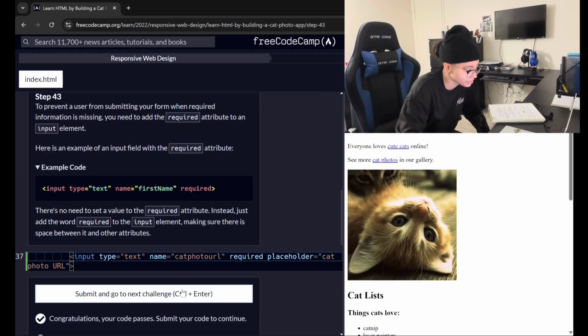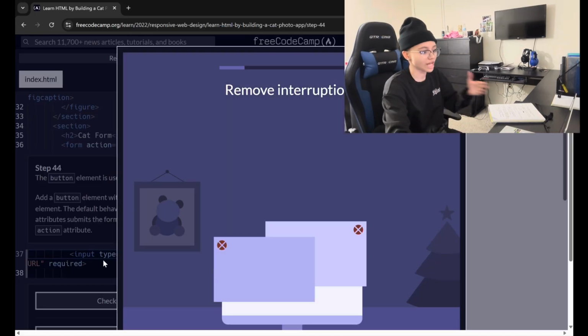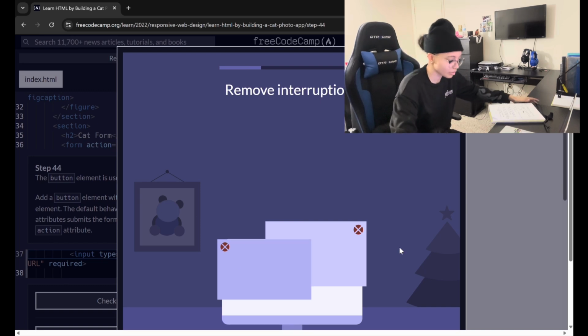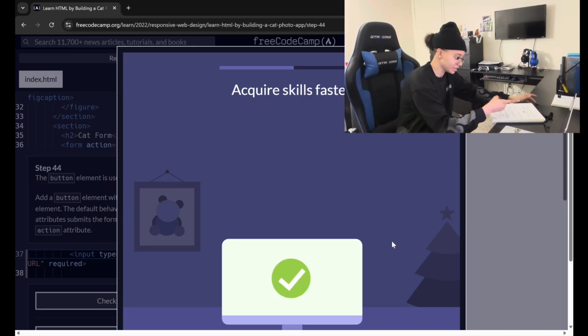So to prevent a user from submitting, okay, so you put required in there. I'm probably gonna need to use that code often to really remember all this stuff, because they're kind of just throwing stuff at me. They're teaching me about certain elements and stuff.